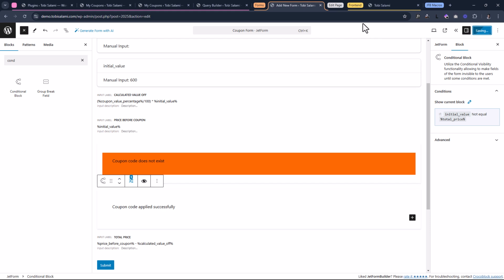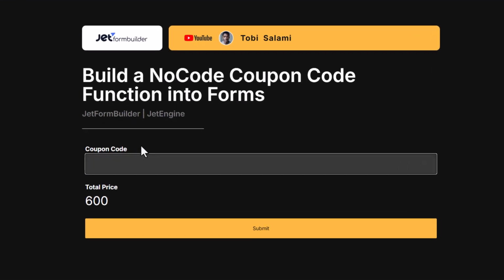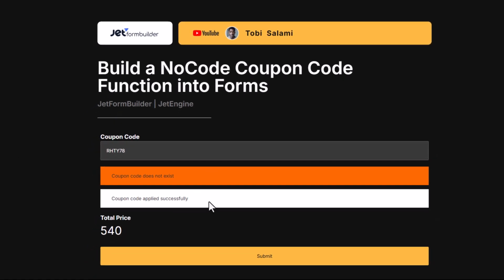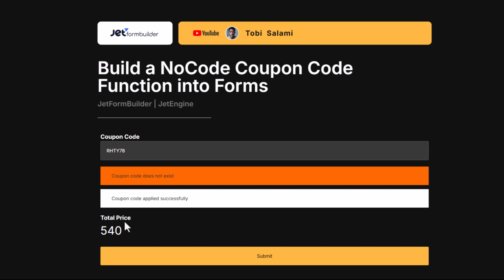We're going to come to the front end, save that, refresh it. And now let's try the coupon code again. We're going to paste that coupon code inside of there. We see coupon code applied successfully. If we take that off, we see it's no longer successful because of course there is no coupon applied here. Let's type in the value 8 again to make this a correct coupon. You can see the value has been reduced. It's now 540 and coupon code applied successfully is now showing correctly.